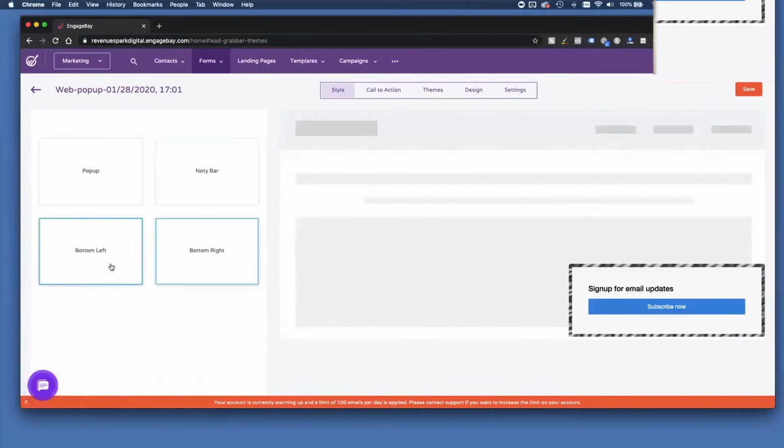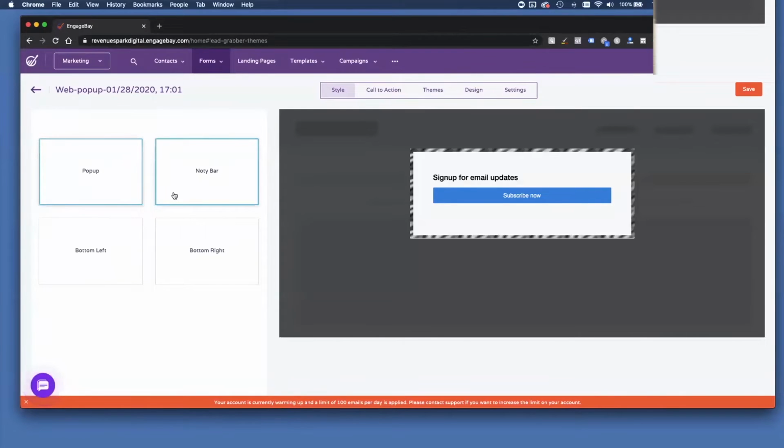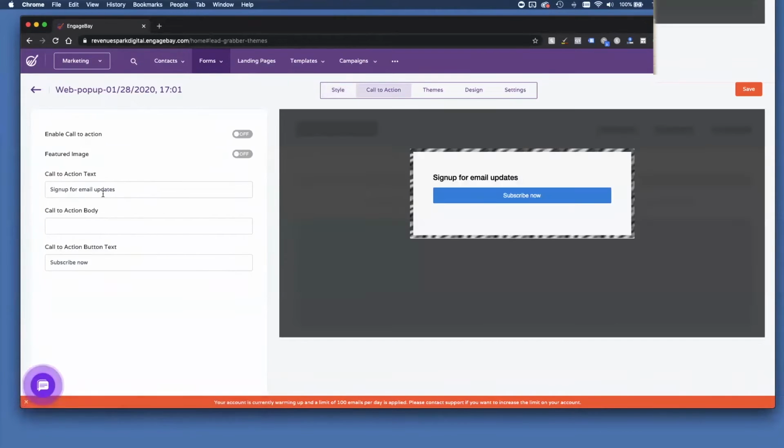EngageBay does give you the freedom to choose when and where the pop-up will appear to your website visitors. For instance, let's add a condition: when people visit a page URL that either contains, or doesn't contain, matches or does not match this URL, you want to see the pop-up.